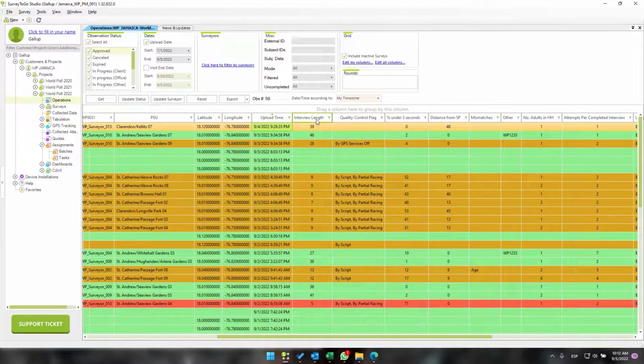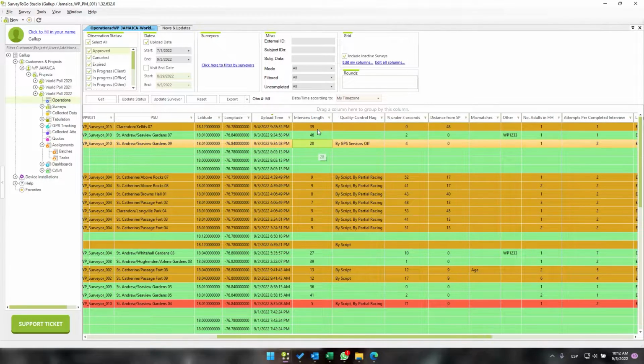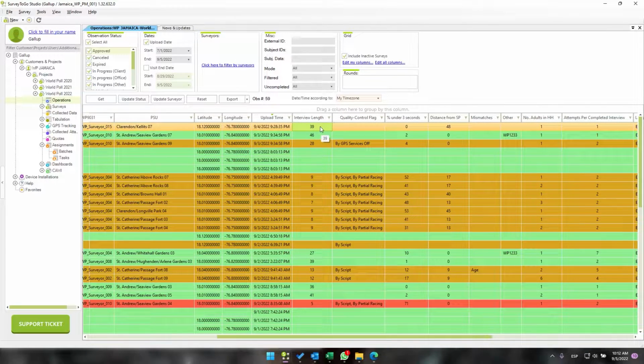Upload time, this is the time when the interview was uploaded to the system, to Server2Go. Interview length is the length of time it took the interviewer to complete the survey. If this interview length is below 15 minutes, it has to be canceled immediately. If it's below 20 minutes, it also has to be canceled, but it can be checked. Most of the time, below 20 minutes is also canceled.